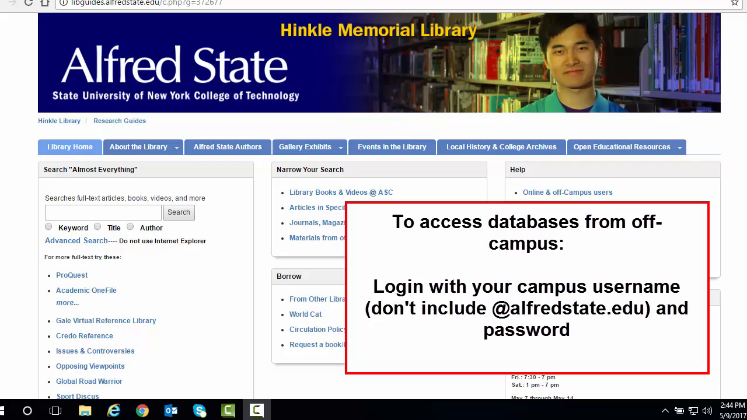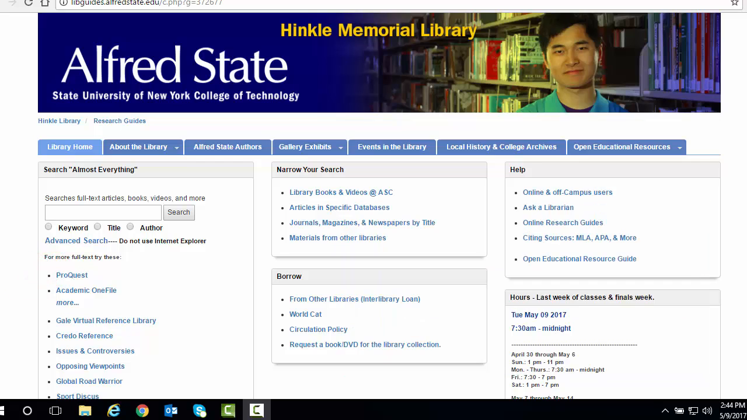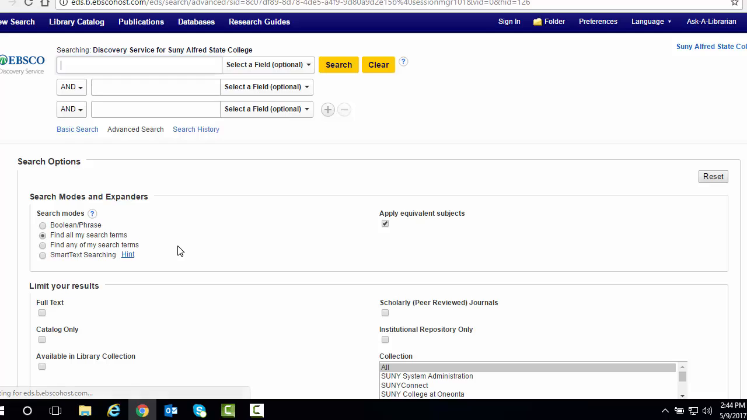So let's look at the library's webpage and get started locating a peer-reviewed article on a topic in psychology. The advanced search link on the library webpage leads to a database with many articles on psychological topics. You are prompted to fill in the boxes with search terms. Let's say you're looking for recent articles on the psychological aspects of moral development in children.